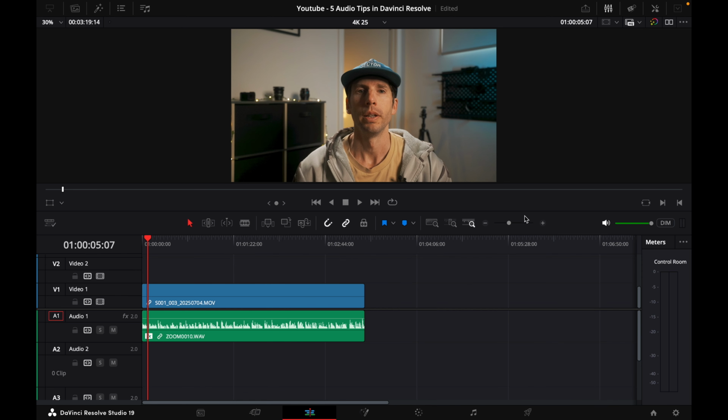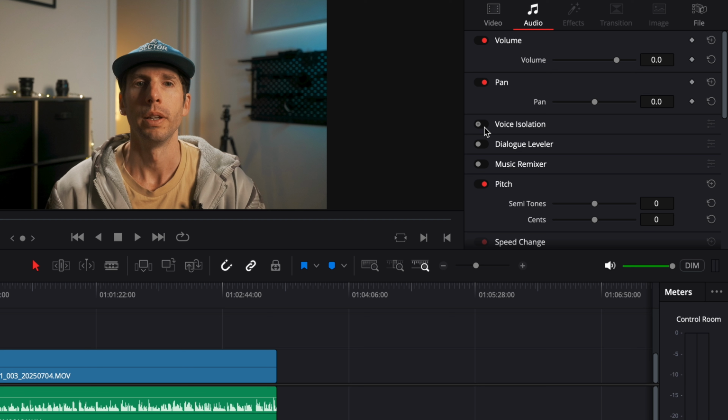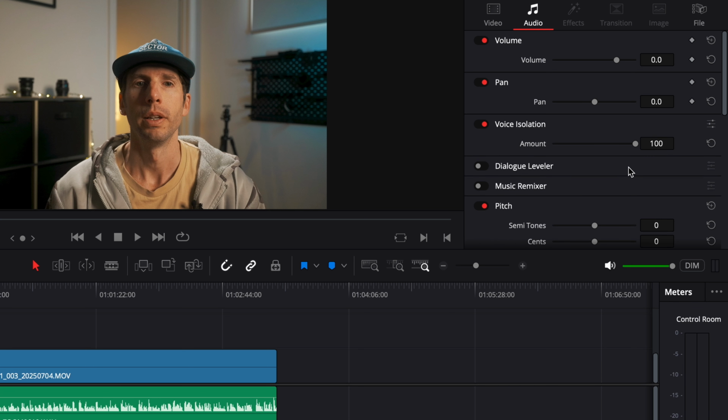Well, all I need to do is go to my inspector up here, click on my inspector, and all I need to do is toggle on voice isolation. So if that's toggled off, it usually is, toggle that on. And now we have the amount that we want to do. So if it's at 100, it's going to do quite a lot of echo and reverb isolation. That's going to make the voice sound less echoey and more natural.